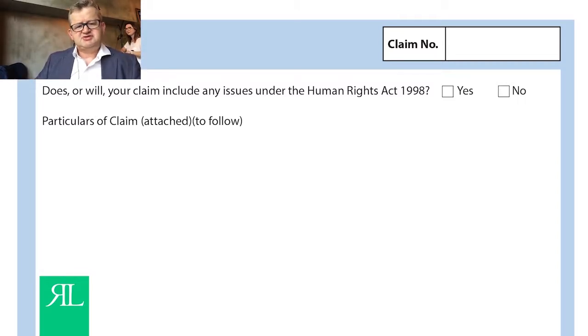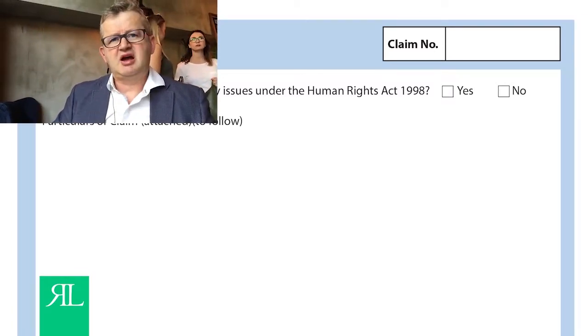Then you've got the particulars of claim. Now, what's the difference between the brief details of the claim and the particulars of claim? Well, I think I've explained what the brief details of claim box is. It's indicating the gateway and the remedy that you're seeking. The particulars of claim is where you go into the detail and you tell the story. Now, this is a how-long-is-a-piece-of-string question.